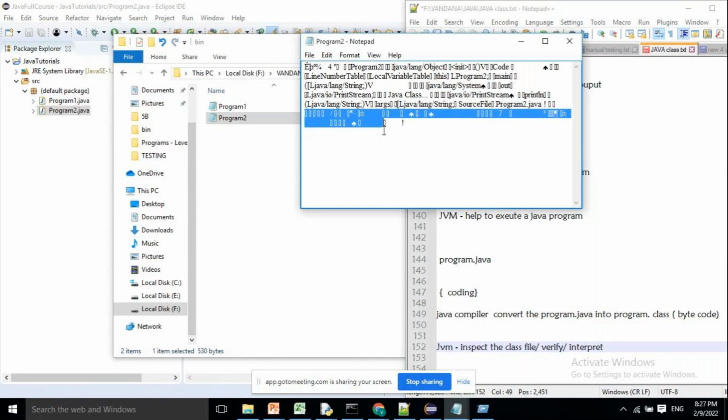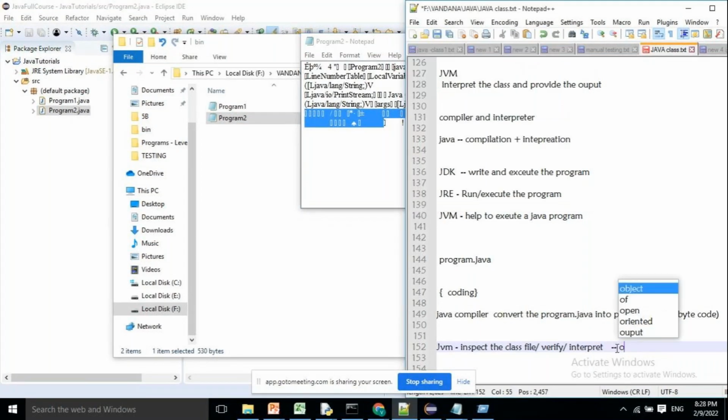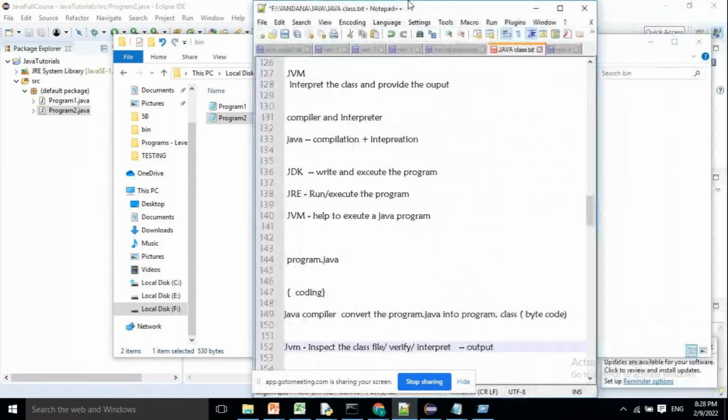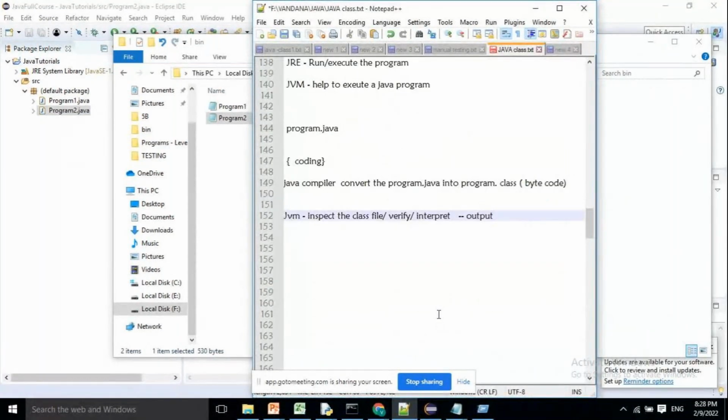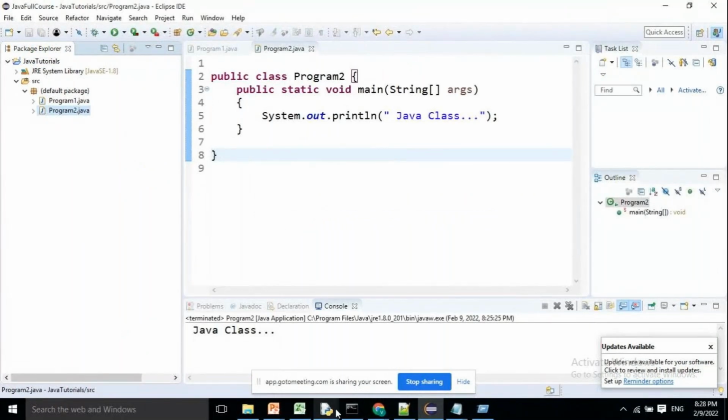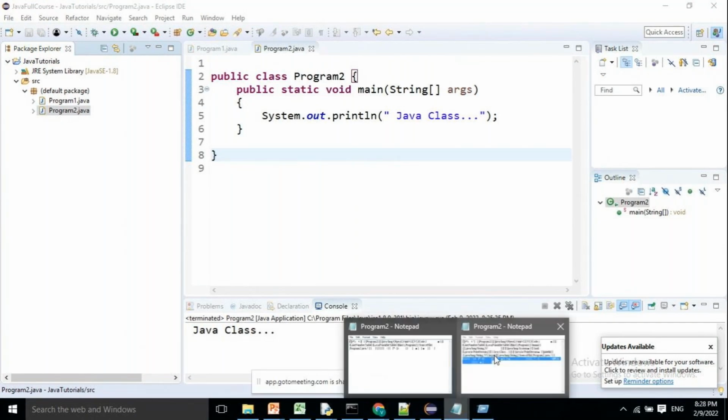Am I clear what the JVM does? Yes. It is a background environment which will help the computer to understand this particular file, verify it, interpret it, and give the result, the output. Understood what happens exactly in the Java programming? There is a Java compiler and there is a JVM environment. The Java compiler, whatever high level code we have written, it will convert it into the bytecode file.